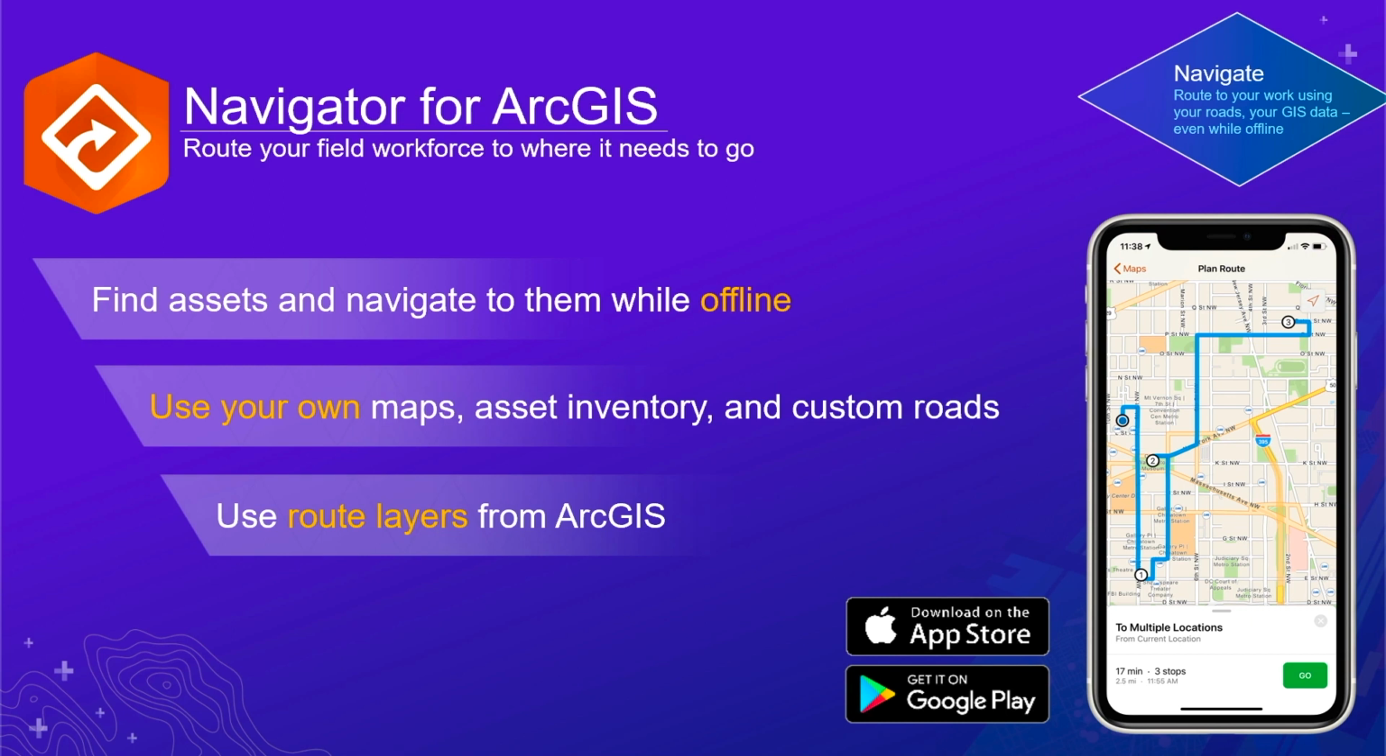The last piece there, adding custom roads in there, I mentioned timber roads, I mentioned oil fields. These are all places where you're going to have some custom roads that don't show up on those commercial navigation apps. And so being able to stitch those custom roads into a public road network and have an app navigate you from the office all the way out to destinations in those private road, custom road areas and back again is, again, a huge benefit of using Navigator for ArcGIS.